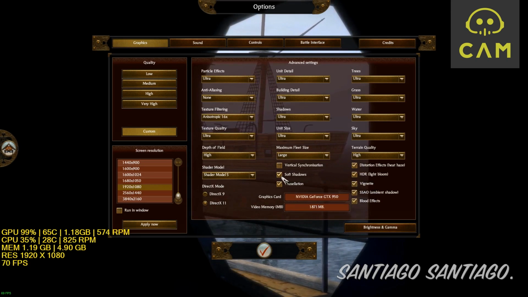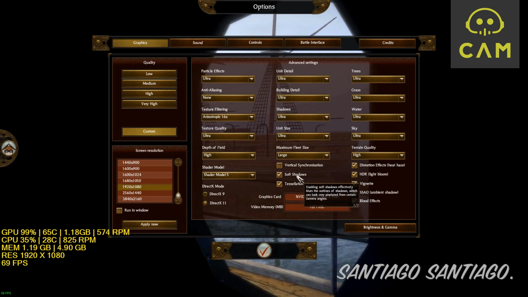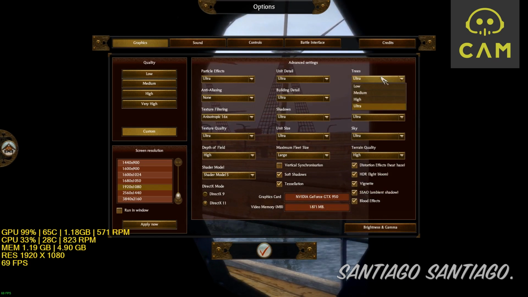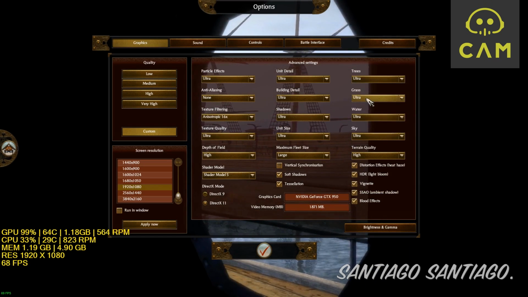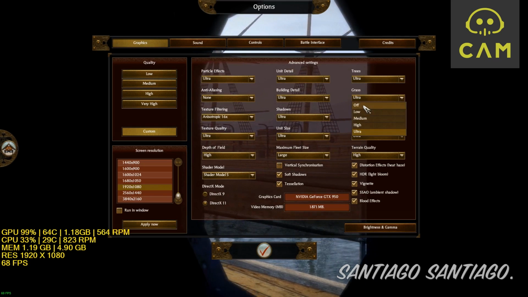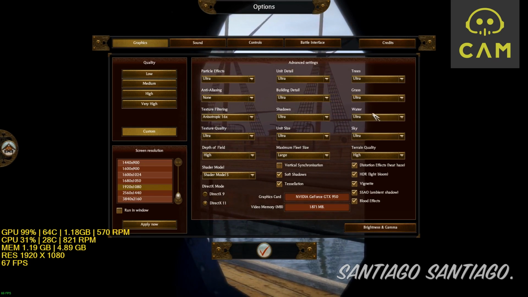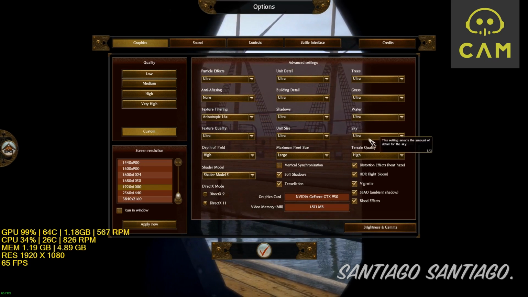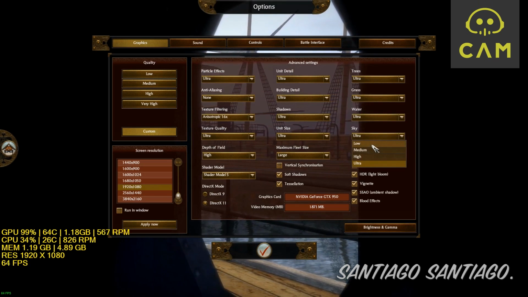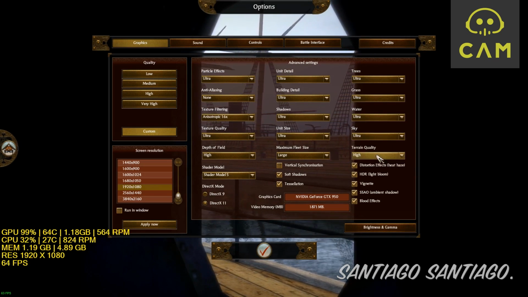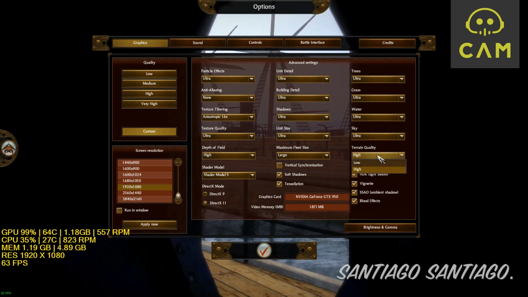And then we have soft shadows, tessellation, just our DirectX 11 features. Trees from low to ultra. Grass: you can turn off grass or low, medium, high, or ultra. Water from low to ultra. Sky, very self-explanatory, from low to ultra. And terrain quality, low or high.